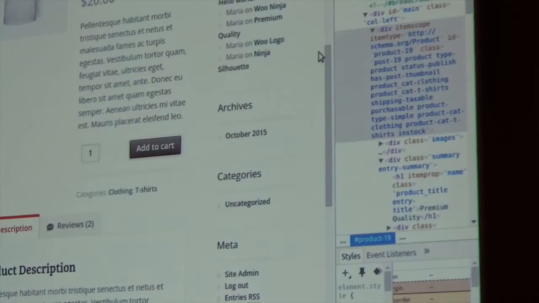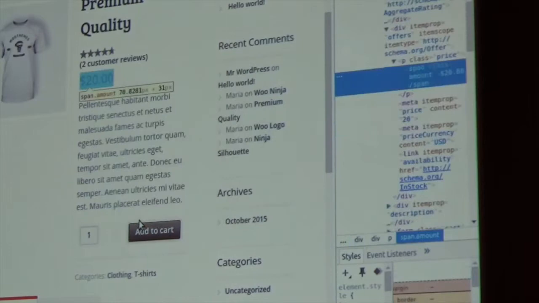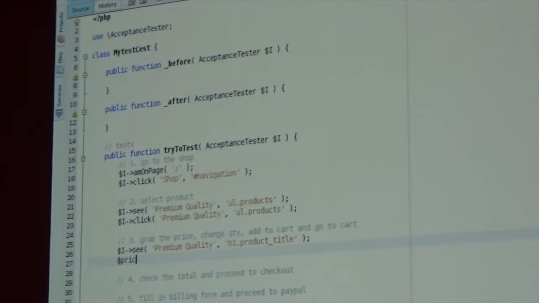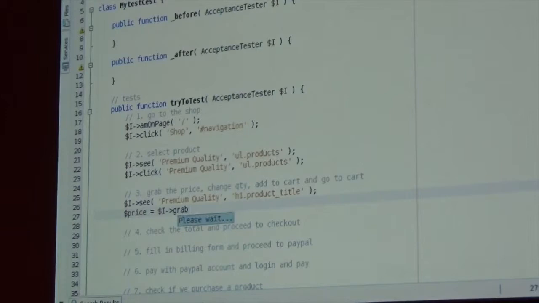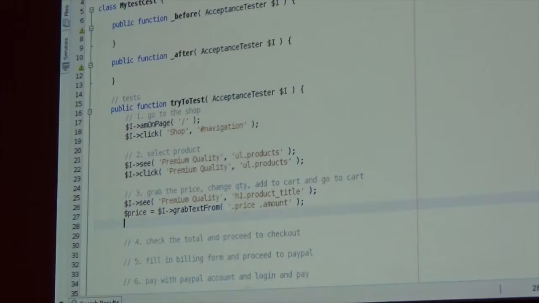So we have it here. So we need to say, okay, price. I grab text from price amount. And now I need to convert it to float variable. So I need to remove dollar sign, and to do it, I need to convert it to float value and preg replace everything what is not numeric or dot.